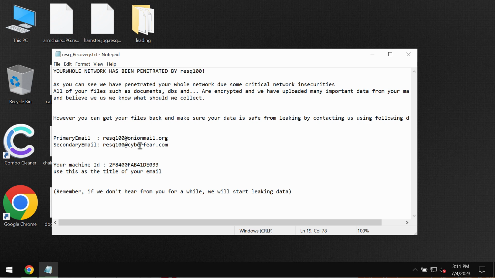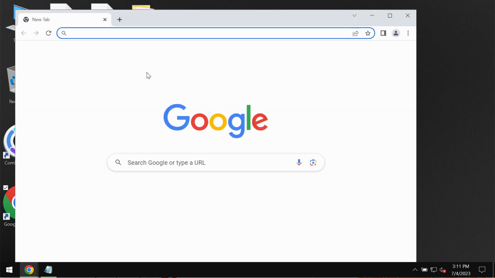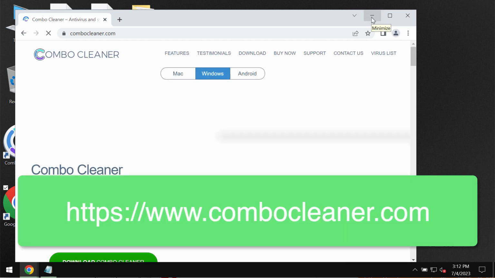Nevertheless, paying the ransom is not a good idea. This does not guarantee the file restoration. So if you pay the ransom, you may waste your money. Don't waste it. I recommend you to remove this ransomware urgently with Combo Cleaner Antivirus.